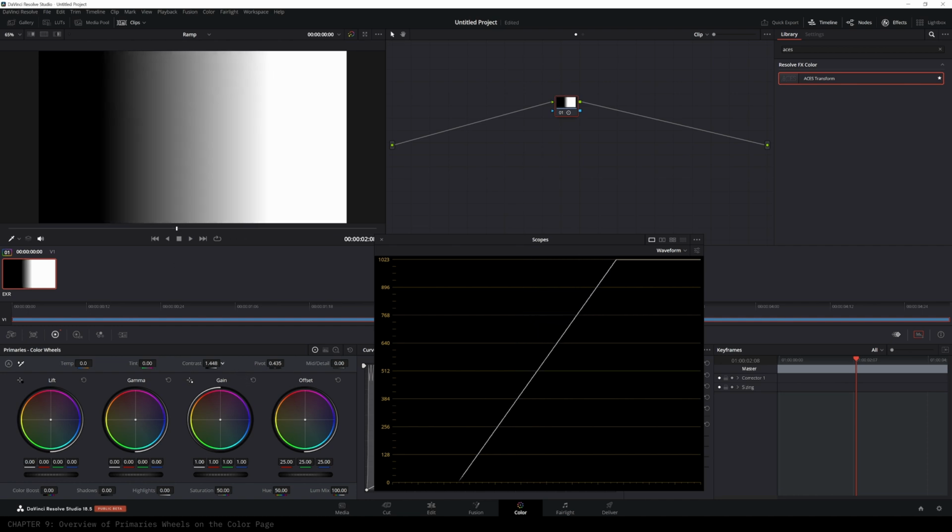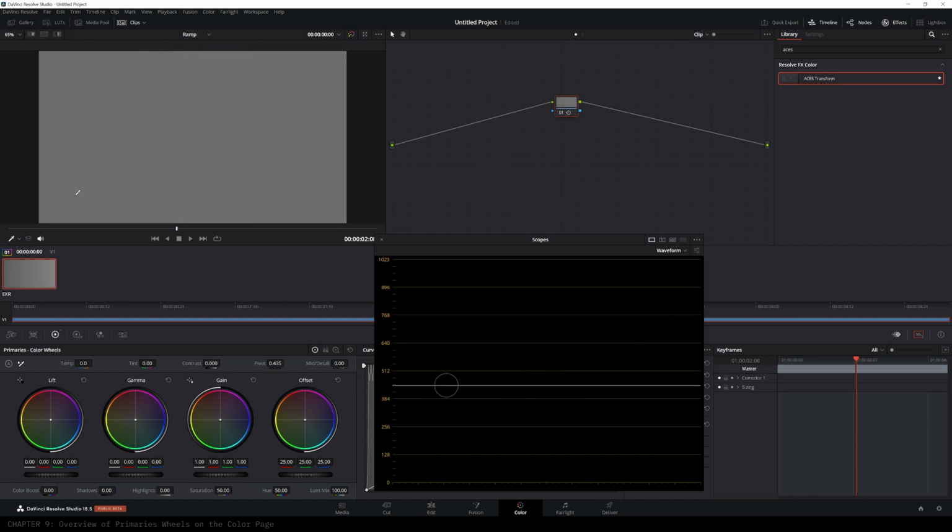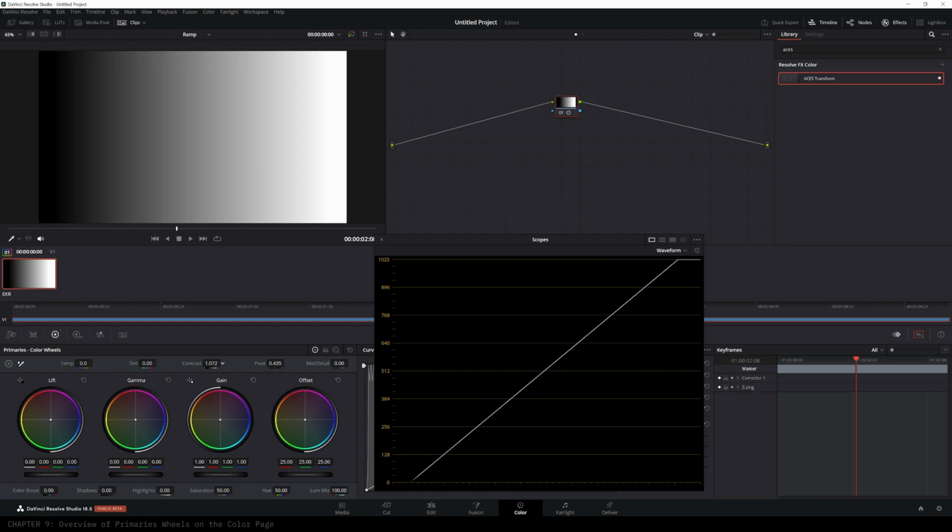So the contrast, if I take this all the way down, we get one tone, even gray. Now you'll notice where this is sitting. This is sitting in between 384 and 512. If I take this contrast back up a little bit, you see it's pivoting around that same point, and that's what the pivot is. So I move this, that is the pivot point.